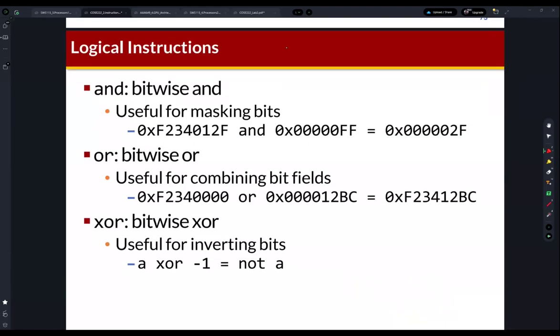So we can use the AND instruction for masking bits. Which means that if we want to extract from this number, then we can just AND this number with the 1111 F. Then we can just extract a certain digit of the number.